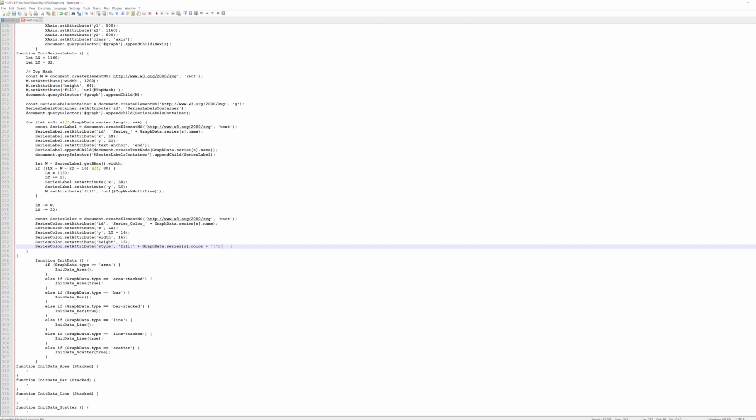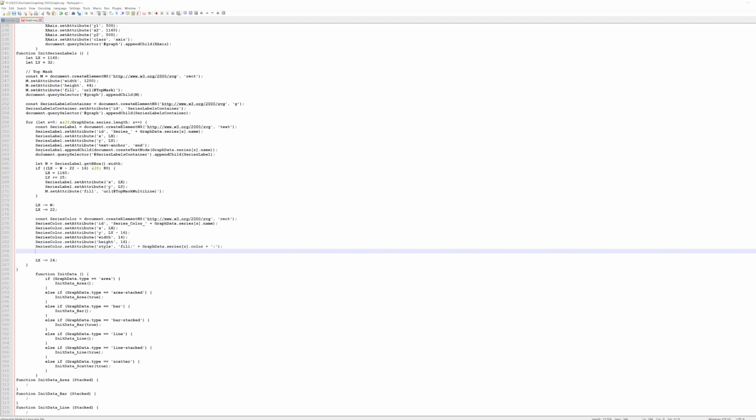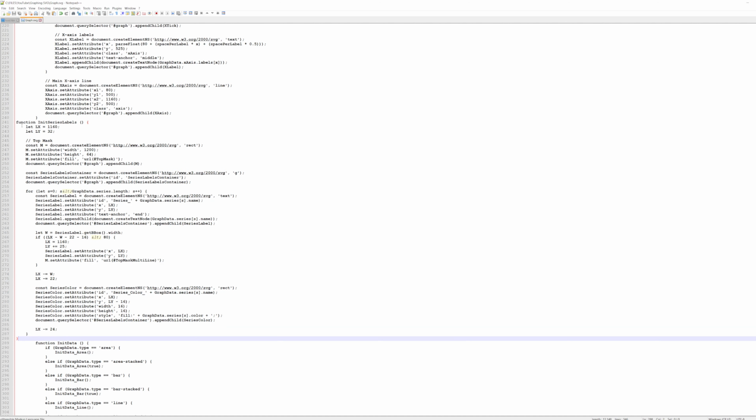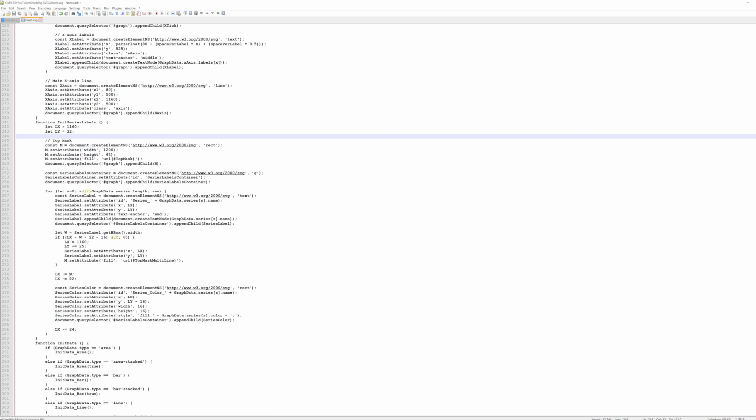And then the next thing we're going to do is add a little bit more breathing room. So we're going to say LX minus equals 24. And then one more thing we need to do, we need to attach our color box to the container. Just like that. So I'm going to go ahead and save. That should complete our series labels function.